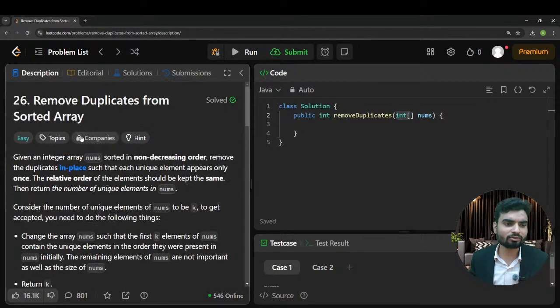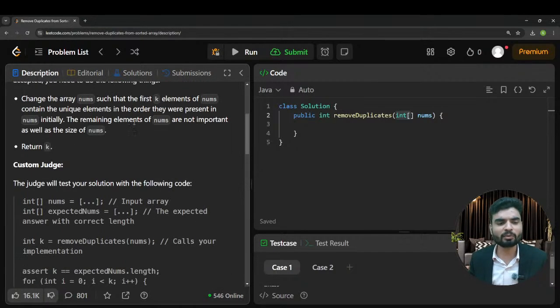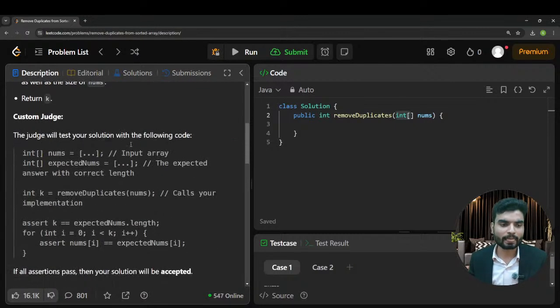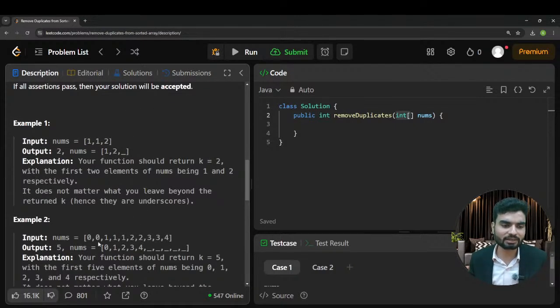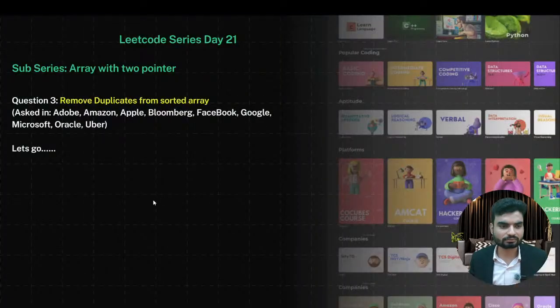Always click on the topics part and go to array, two pointer, which means this problem can easily be solved with the help of two pointers. Anyhow, we know two pointer means we will have two pointers and we will keep using them to swap the values, to delete the values or something. So we'll understand by taking one example, say 0, 0, 1, 1, 1, 1, 2, 2, whatever, a lot of values. We'll go to the slide part and understand it directly.